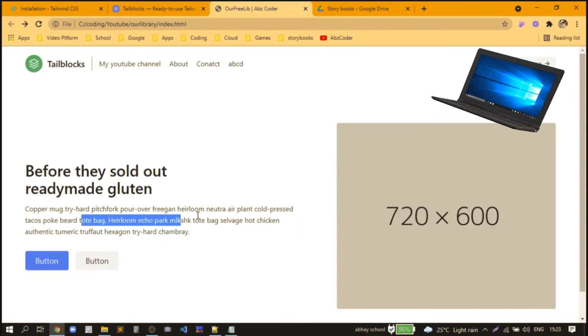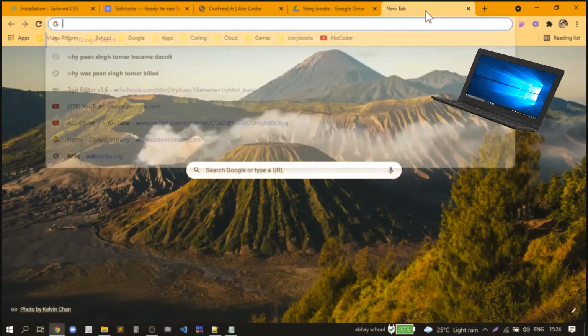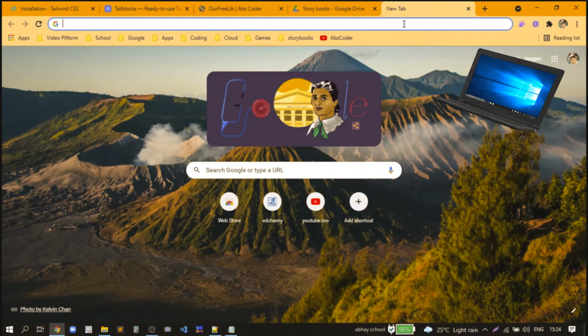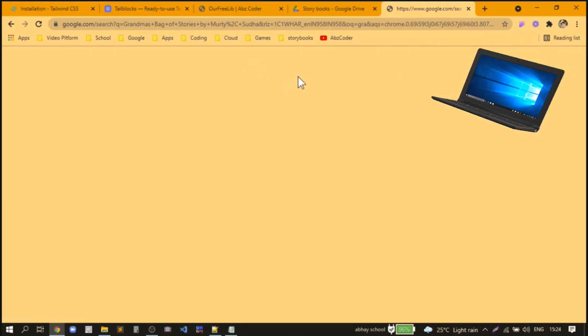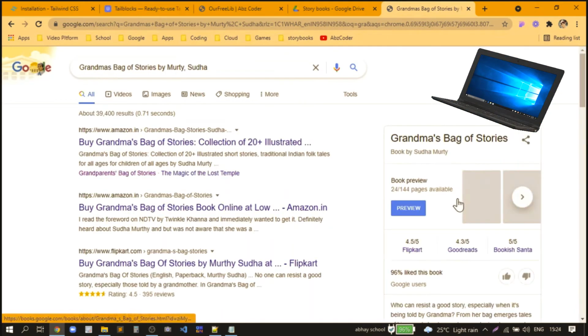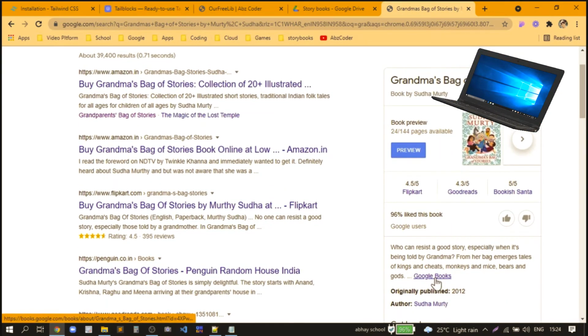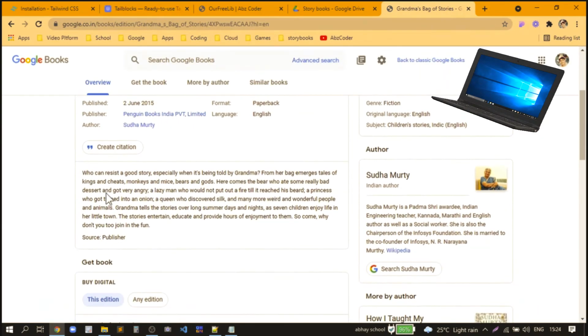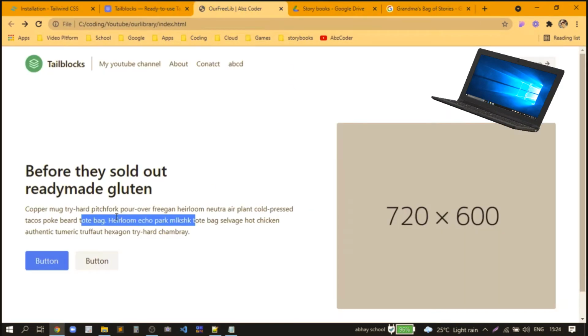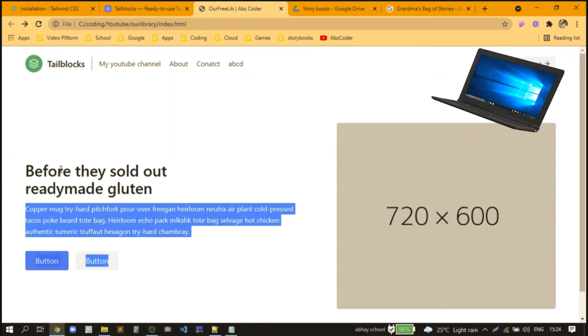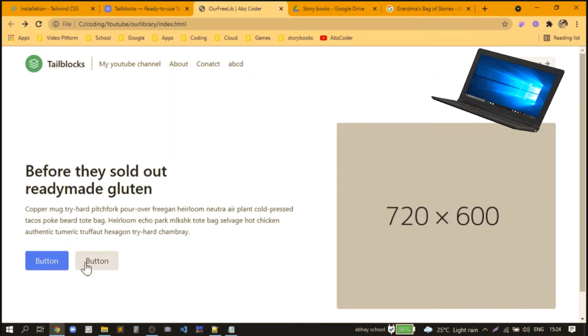You can change the text and give the description. You can go to Wikipedia, or you can just search for this Grandma's Bag of Stories by Sudha Murthy, and it will give a short description about the story here. So you can click on this link over here, Google Books, copy that description, and paste it over here. Instead of this, put the title over here, and just remove one button, and this button name will be download.